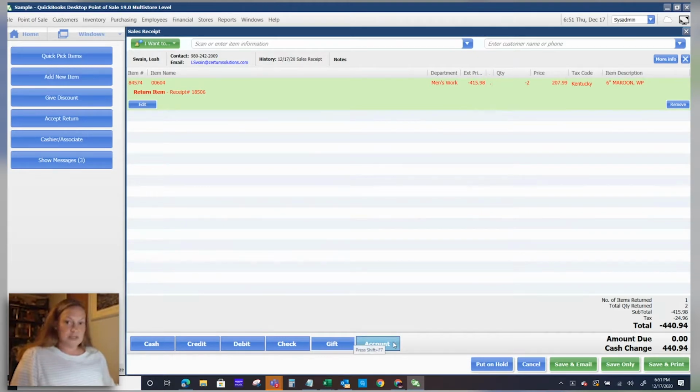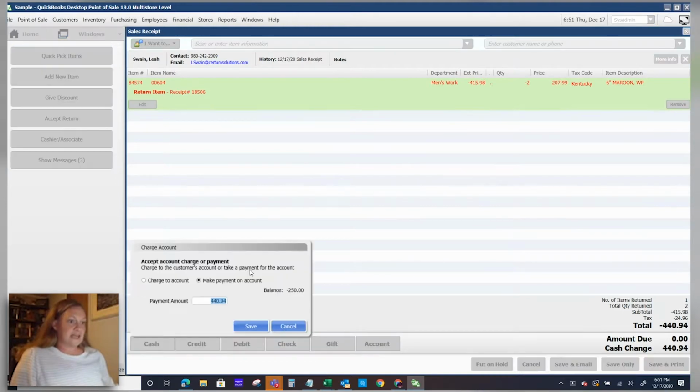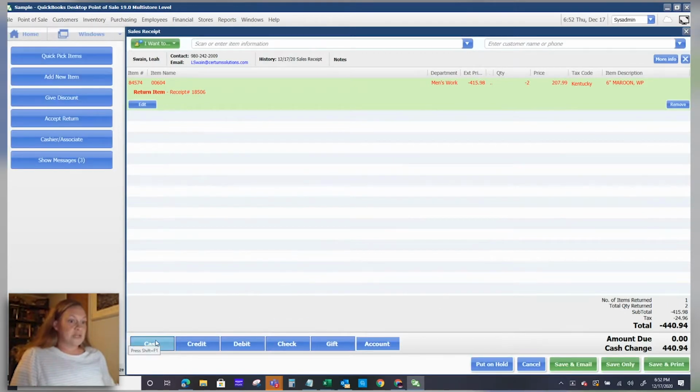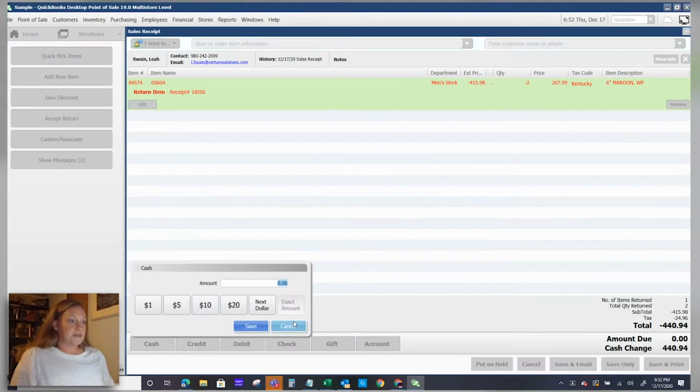And account, if your customer charges to an account, then you would select account and make payment on an account because it's a return. So they are going to get that money paid toward their account balance. If you were charging it to the account, that would be the opposite of what you want to do. You want to make payment on an account when it's a negative amount. You want to charge to the account if it's something that's going to create them an invoice to which they owe you money. So in this case, we're going to go ahead and say that it is cash.